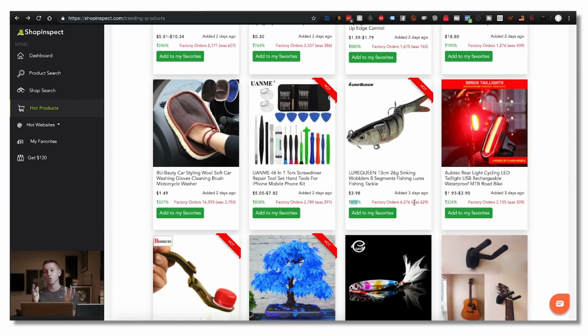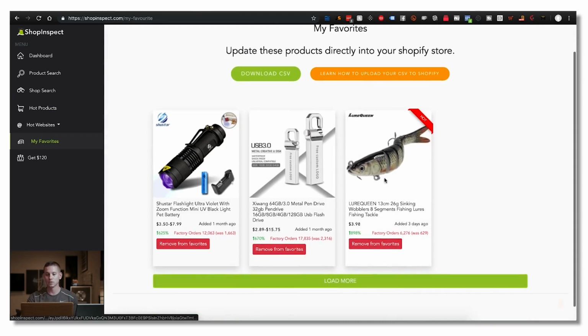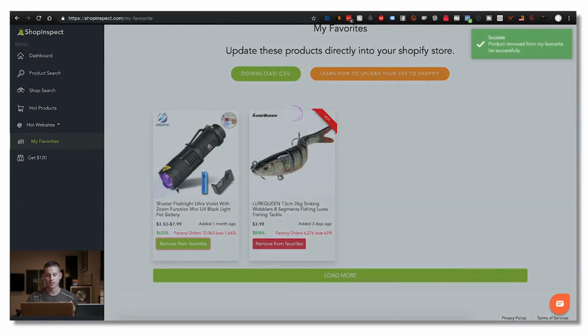All that matters is you're catching it while it's trending up, when a lot of other people just have no idea, because they don't have access to the actual back end data that ShopInspect allows you to have access to. So what we're gonna do is click on this product, and we can add it to our favorites. And then once it's inside of our favorites, we can download a CSV, and we can remove these ones just so they're not in our favorites.